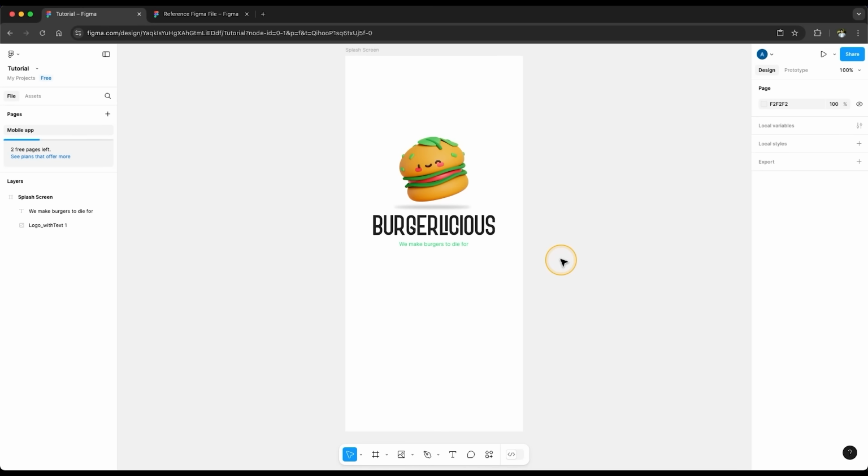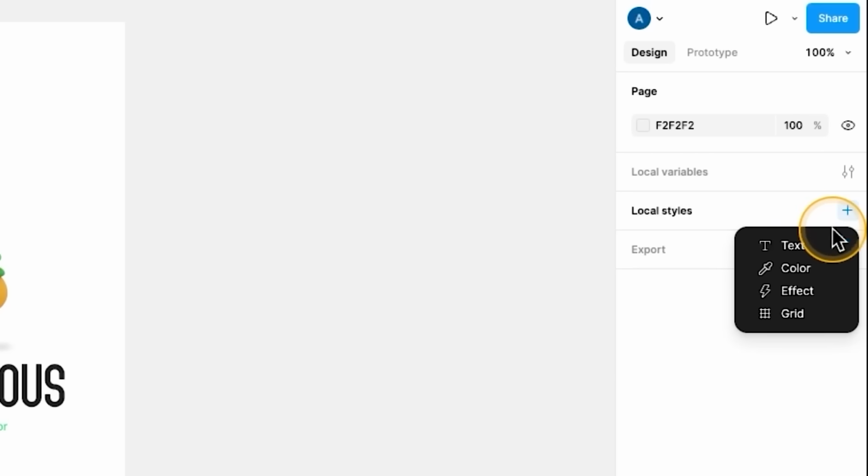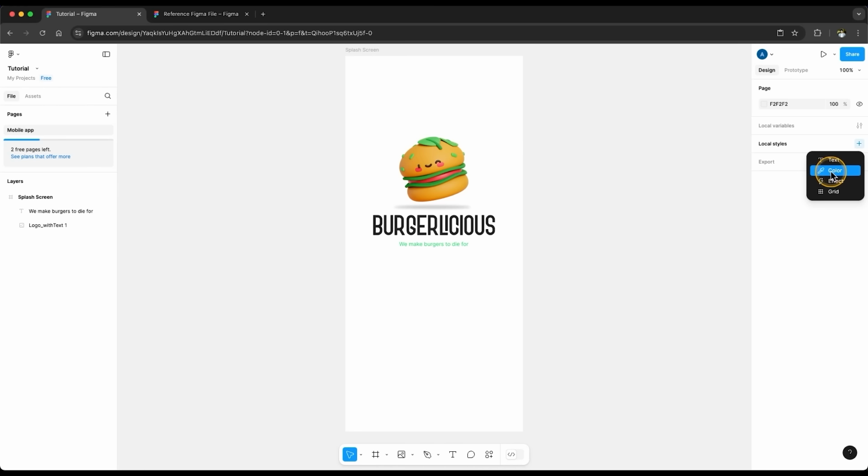Let's go back to our file and create some local styles from scratch. In our file, deselect everything and you will find this option for local styles. Just press this plus icon to create a new style. And here we can see we have a few options: text, color, effect, and grid. Let's create a color style for now.